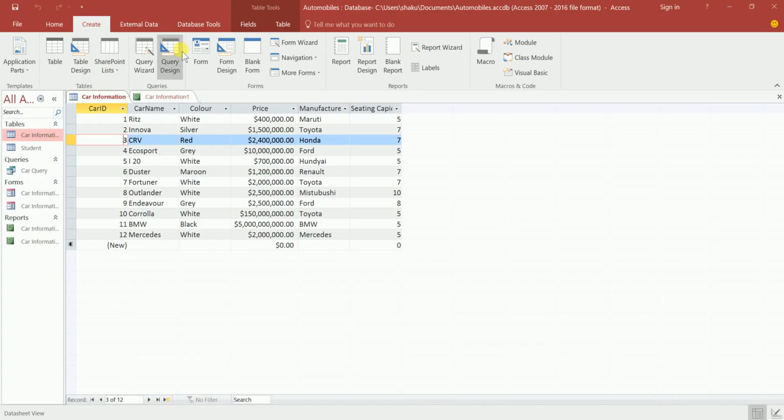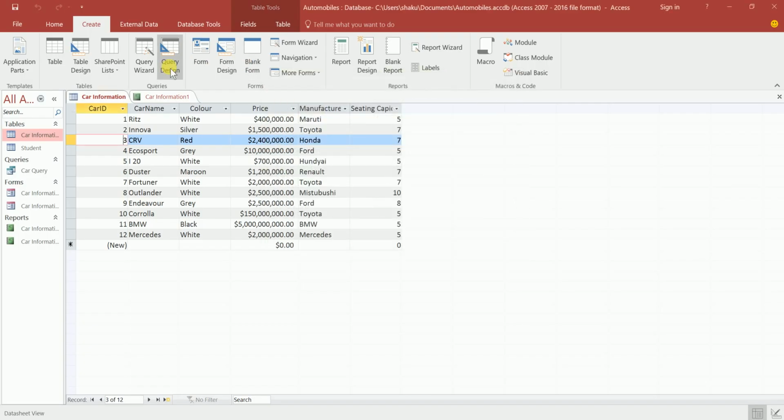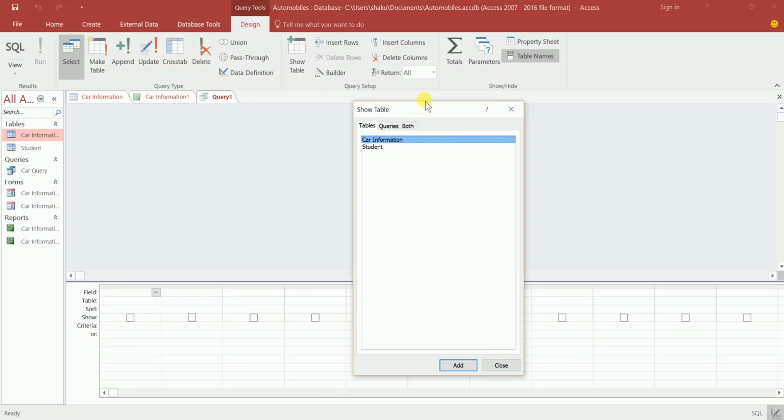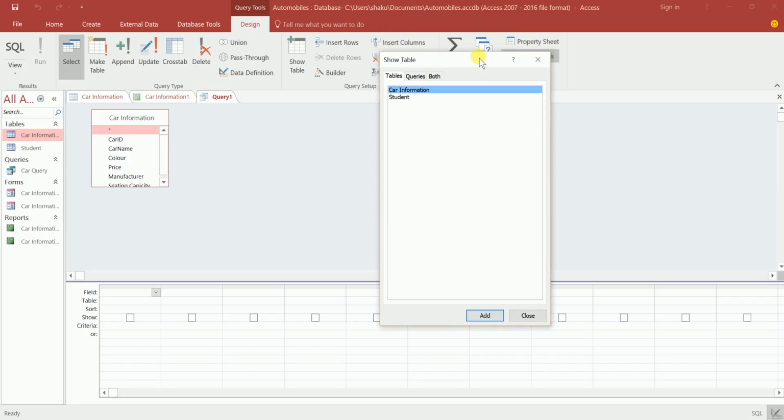Create, we are going to go on create. Oh, I'm so sorry, report has already been discussed. I'm going to query design here. As soon as you click on query design, this is your query design window, and this is asking you about the table which you want to take, on which you want to design the query so that data can be filtered. So you can take car information, you can take student. I am taking car information because it has got more data, and I'm clicking on add here. You can see the table has already been added here, and I am closing this window.